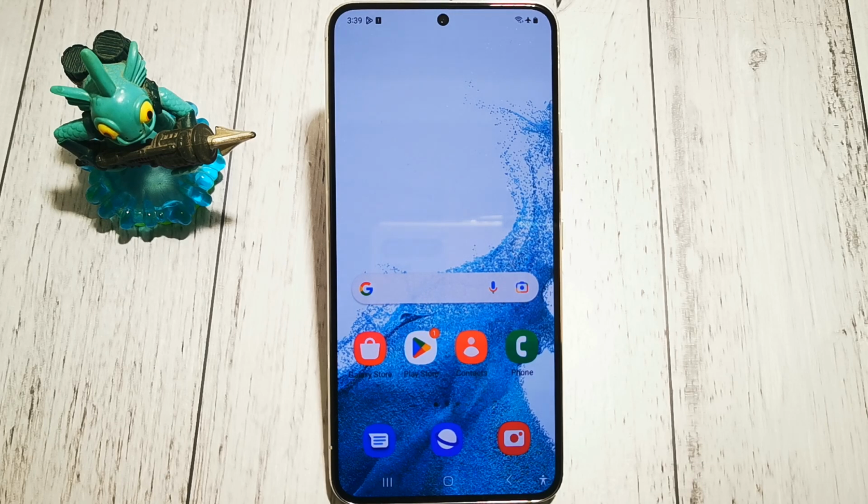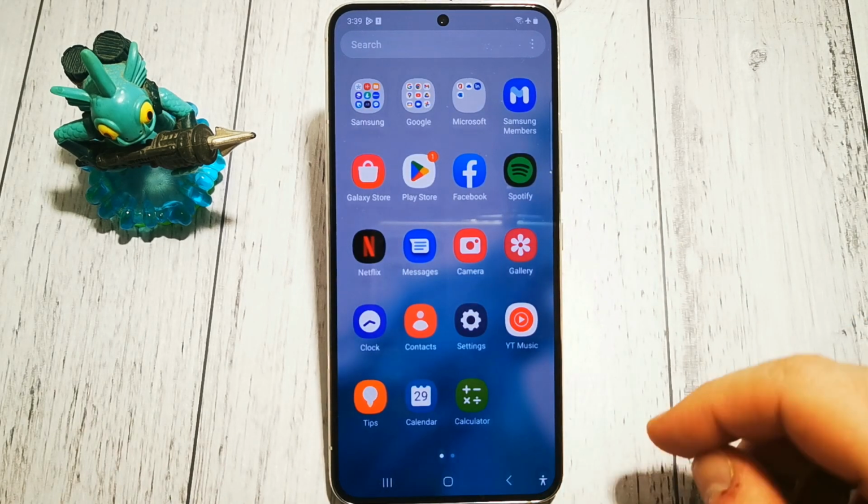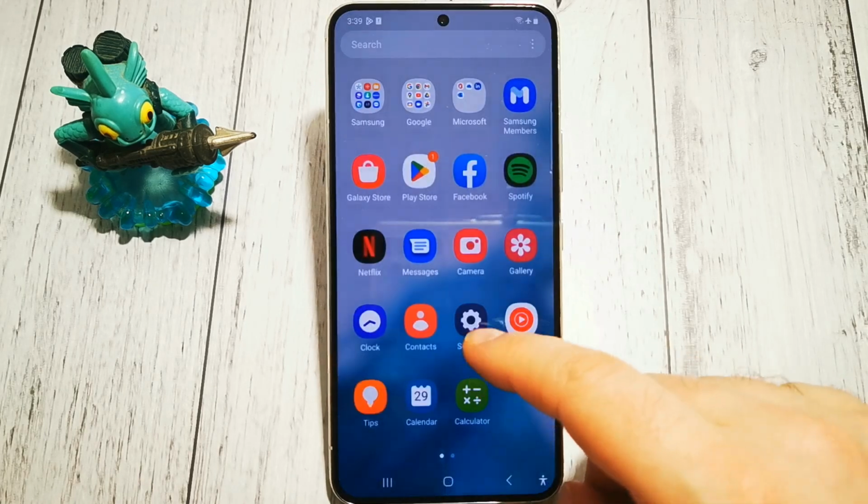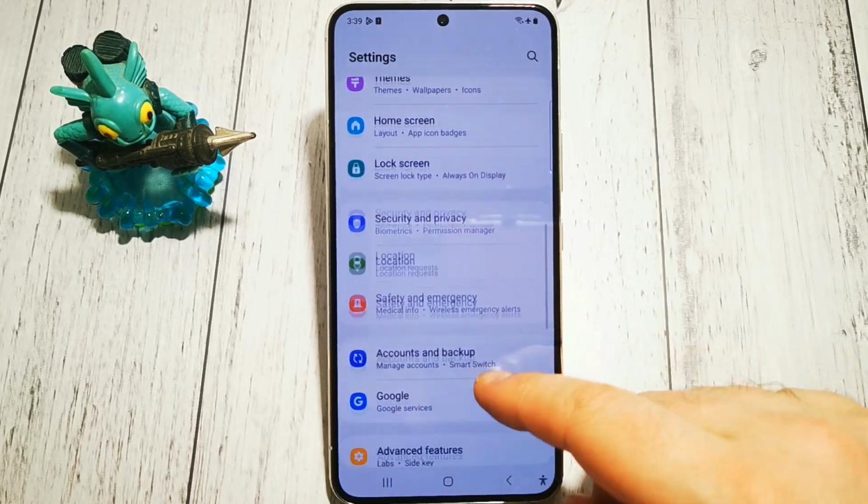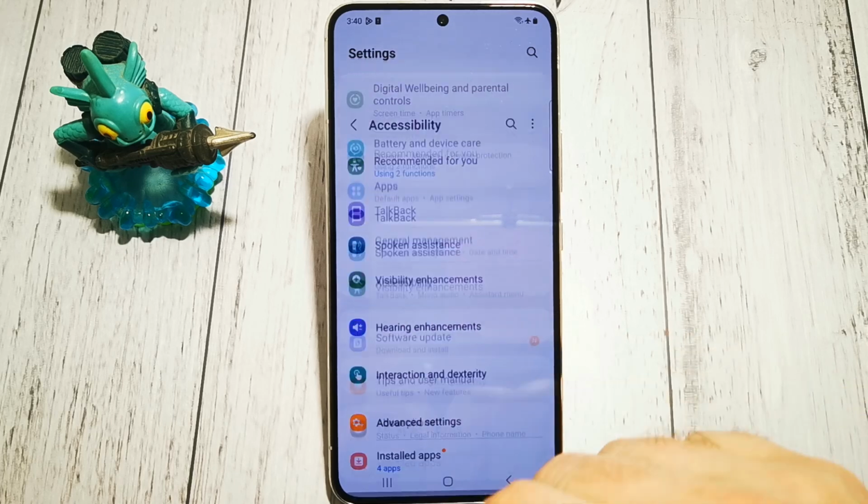Today I will show you where to find the option and how to turn off live caption in calls in Samsung Galaxy S22. So where to look for this option and how to turn it off? We need to go to settings, then we are looking for accessibility options.